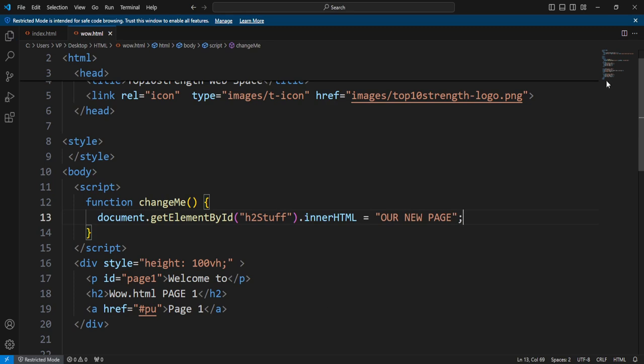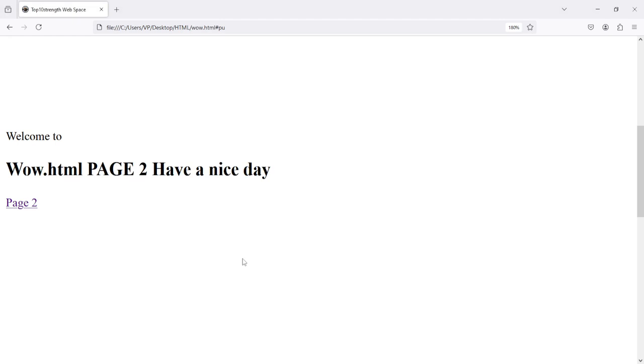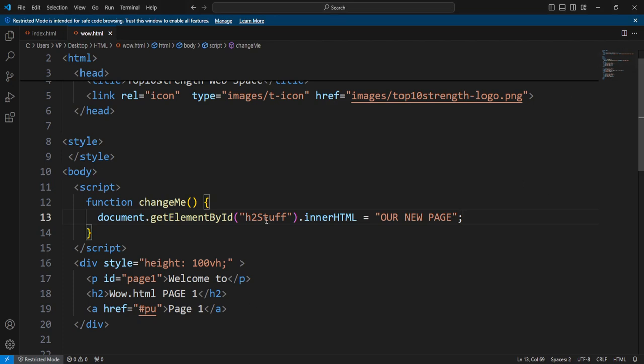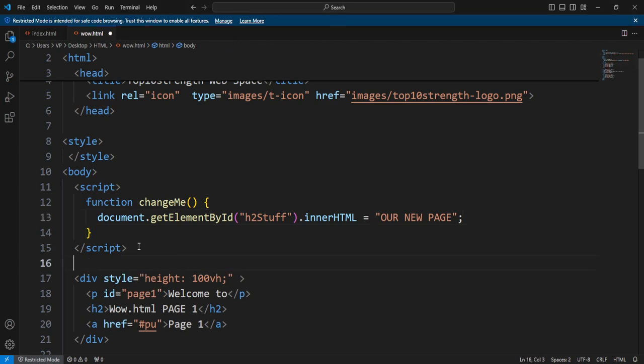So now when we save our document, nothing is going to happen yet. Can you see? We reload and nothing happened yet. So quickly, this is what you are going to do. To be able to use this, we need to use a button.